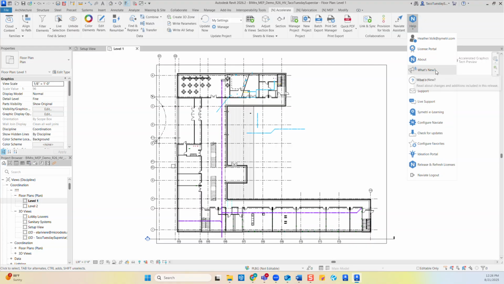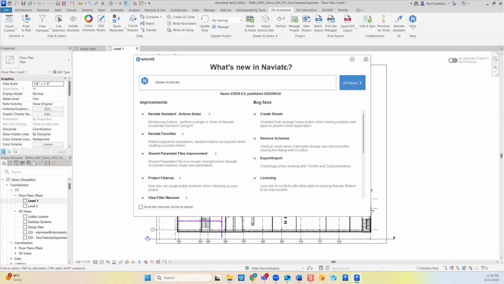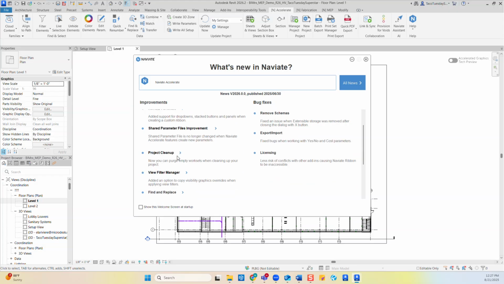Next is What's New. This is pretty cool. So it brings in what's new. It tells you what version, when it was published, the improvements and what they are, and the bug fixes. So if we start scrolling through, we can see under improvements like find and replace, new filter manager, project cleanup.